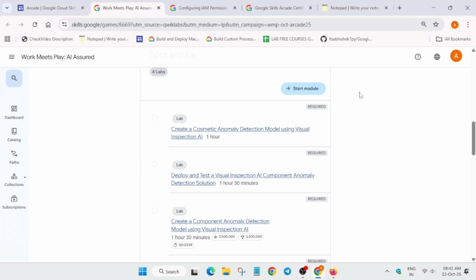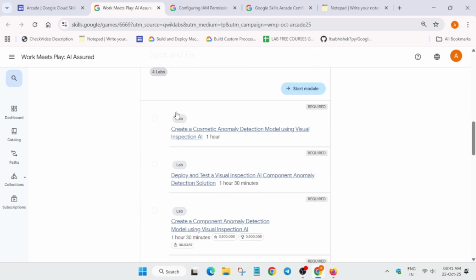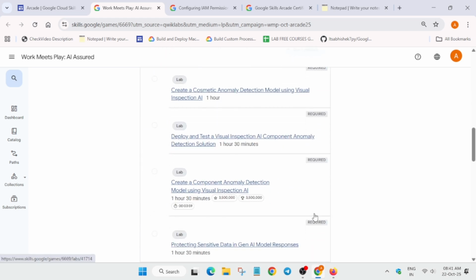I hope you all are absolutely fine and sound, and here is a quick update regarding the Work Meet Play Assured game. Many of you are facing issues with the lab to create a cosmetic anomaly detection and one more lab, that is basically create a component anomaly detection. So both these two labs are having issues.